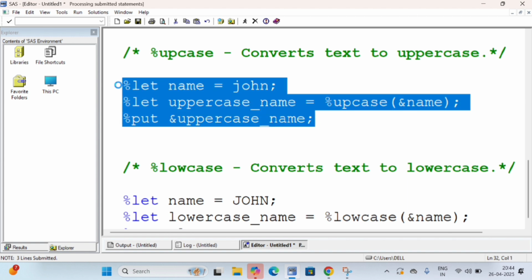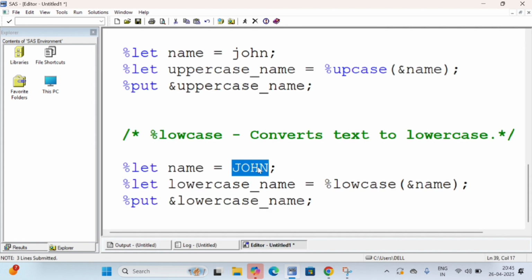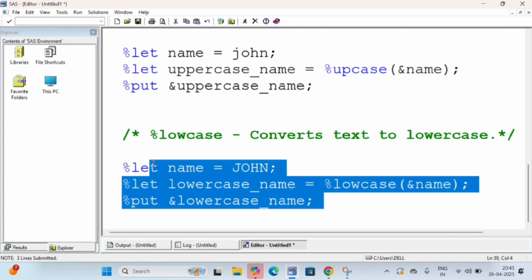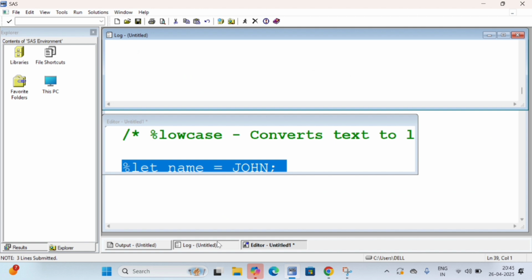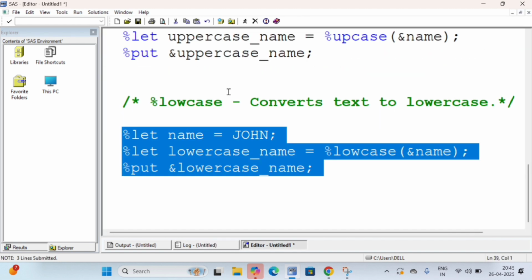So you can see John in uppercase letters. When I execute this, you can see John in uppercase. Now if you want to convert to lowercase, simple, you have to use %lowcase and the person name, semicolon. So when I execute this, you can see here John in lowercase. Clear? So these are the 10 functions.